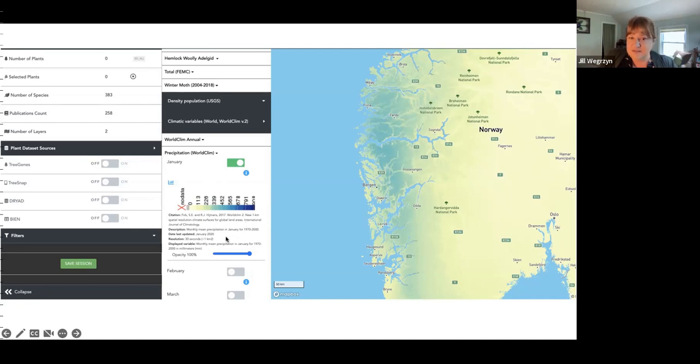The units are listed as being in millimeters. We've turned that layer all the way up so it's nice and visible. We've zoomed in over here to Bergen, Norway, which is known to get a lot of rain. And so you can see that visualization here as well.